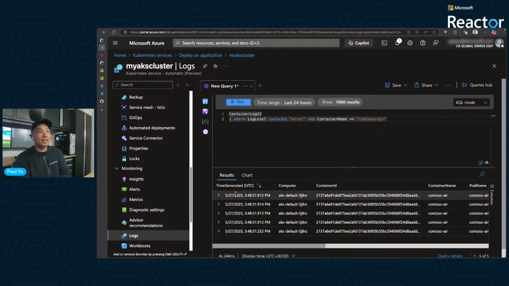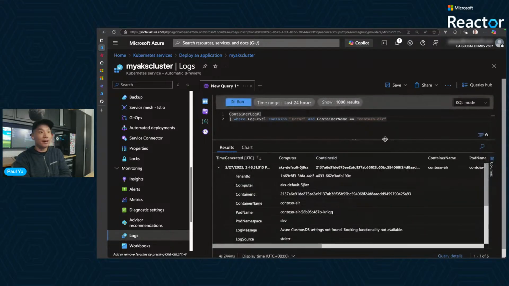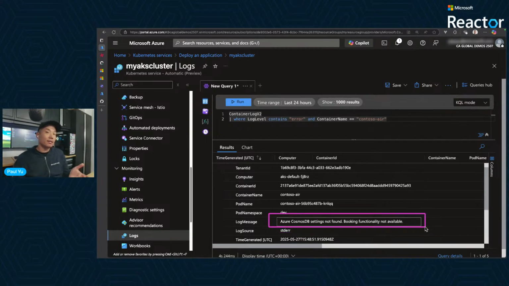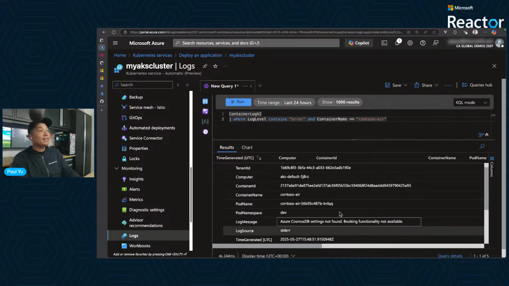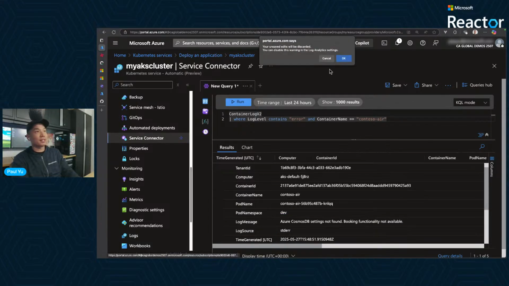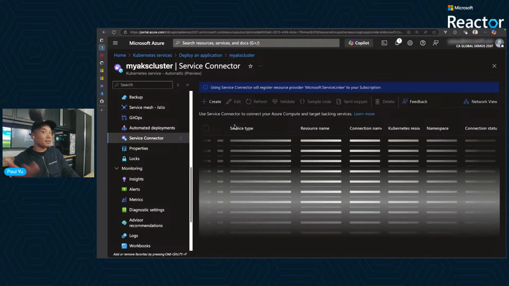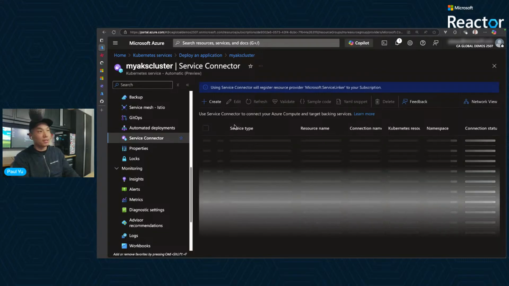And it does take a second. So now I see logs from my container. And if I expand this a little bit, you can see right here, Azure Cosmos DB settings were not found, right? It's because we didn't configure that. So we need to do that. And we're going to do that with Service Connector. So I'll bail out of this monitoring, right? And container logs is basically like doing the kubectl logs command. But in this case, you don't need a terminal and kubectl anymore. You can just look at it all right here from the Azure portal.